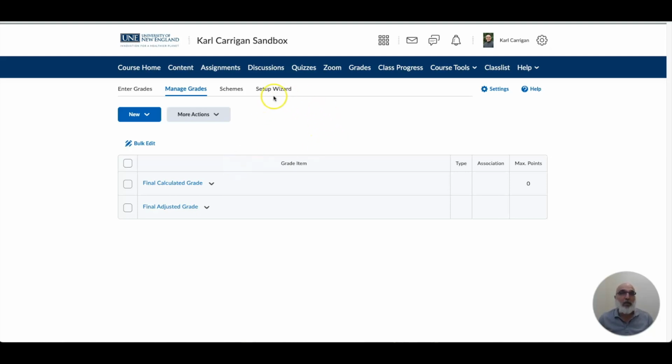The first is to make sure you've either run your setup wizard or in your settings you've set the basics of your book up as a points-based system. The second is to make sure you are indeed in your grades tool and in the manage grades column, because that's where we are going to build the majority of our book.